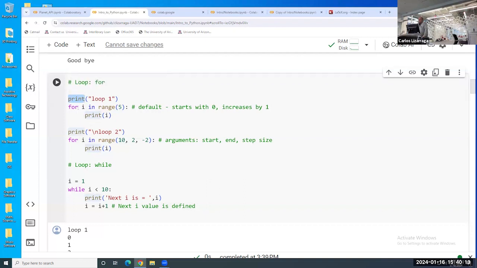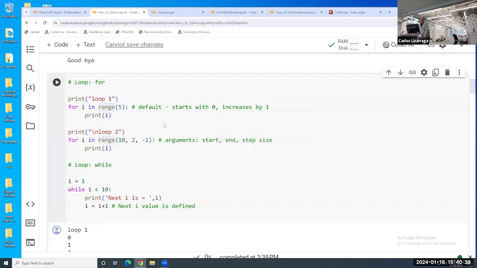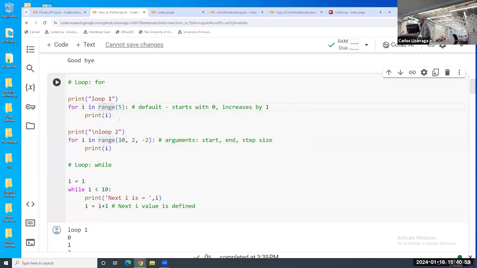And then for i in range(5). Range(5) is a function, and Google Colab will give you the help command for the function. If I put the cursor on top of range, it will tell you what type of function it is. If I say range(5), it will give me the numbers 0, 1, 2, 3, 4 without including 5. And then it will print.